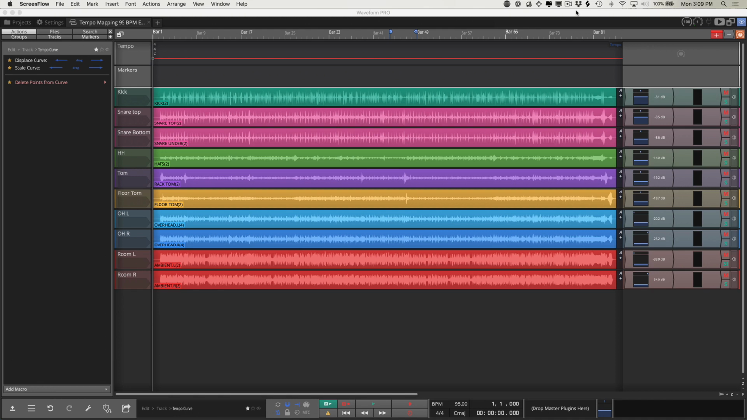This is Waveform 11, and I'm going to show you how to create a tempo map from freely recorded multi-track drums. And the tempo is about 95 beats per minute, and I've already set that up in the project. I also just dragged over all of these files.